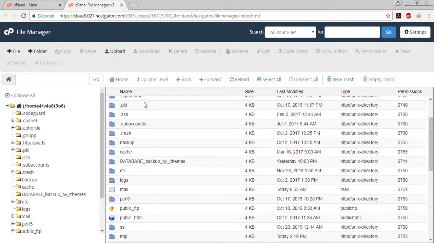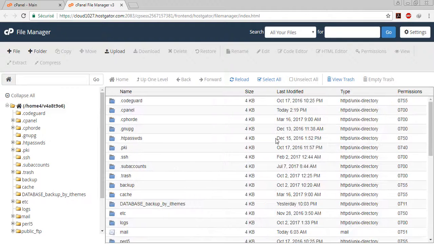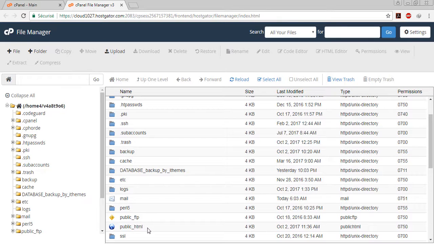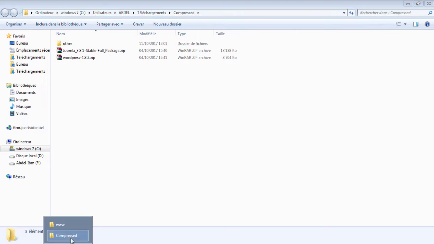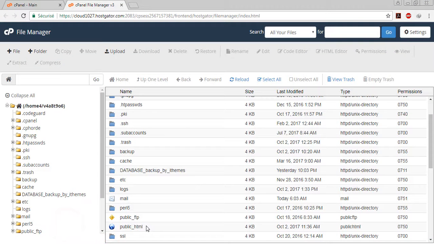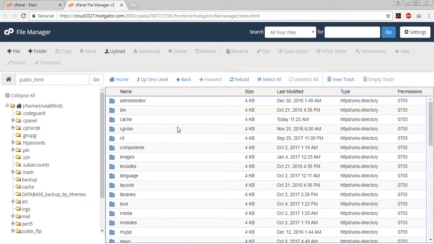Here you have a lot of folders, as you can see. Your folders may be different from mine, that's fine. You need to look for the public HTML. The public HTML is the equivalent of the www folder. When you want to install WordPress, we copied WordPress and pasted it in the www folder for our local host, and for a live server it will be the public HTML or public underscore HTML. So double click it. It should be empty for you.